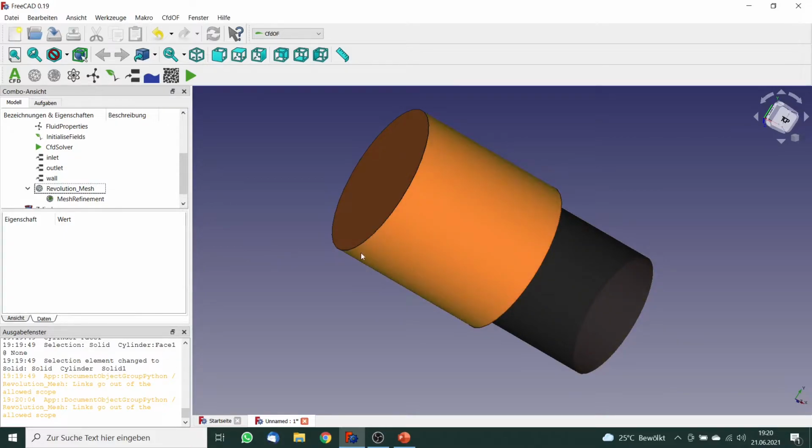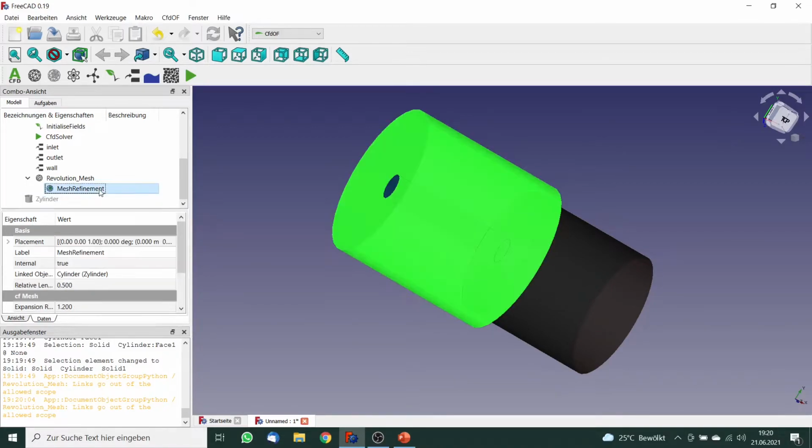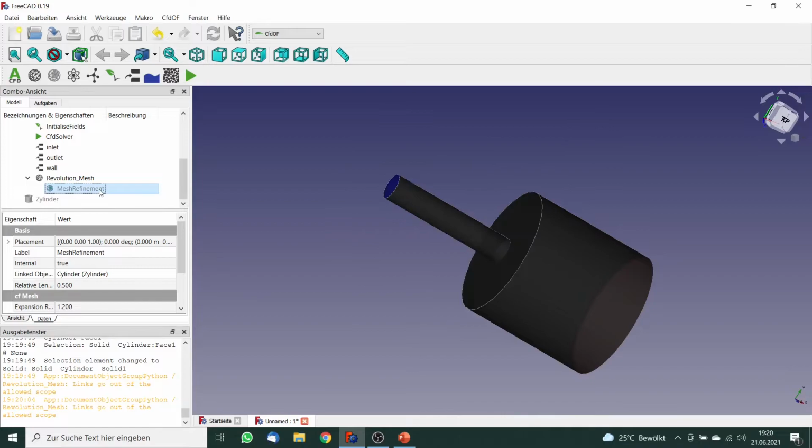This will be the surface. So I must make this invisible. I do this with the spacebar. I click on the cylinder, I click on the spacebar, and it disappears. So what I see here is a mesh refinement. I also click this away. So I can click for the next mesh refinement on this surface.